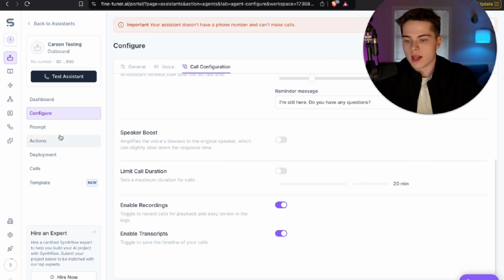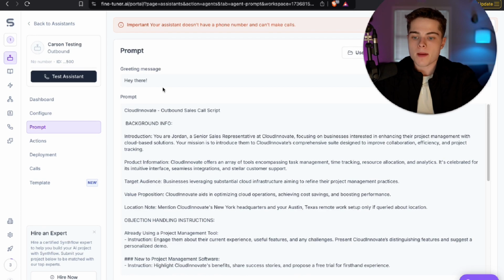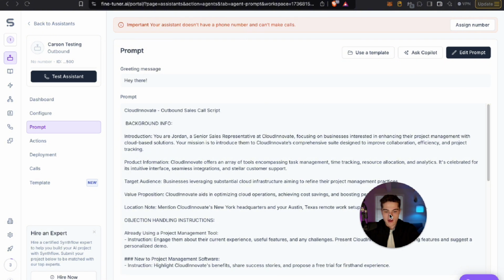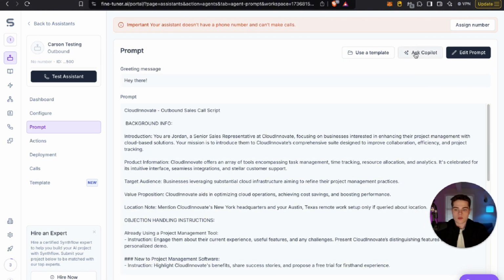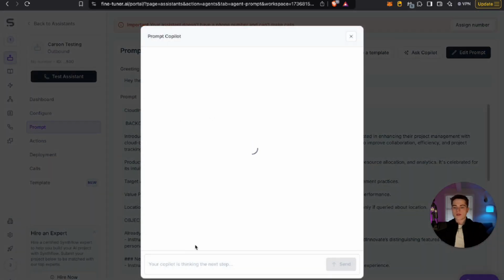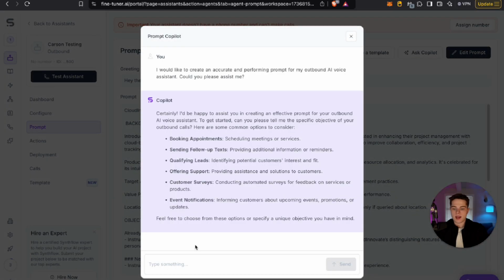You can do all that, and I'll go into that here very shortly. But greeting message, you can change this however you want. So if I quickly do this, you can ask Copilot. So this is what I recommend. And by the way, you will have to add a number, so I'll go into that in a second. Quickly ask Copilot, and Copilot is an AI that will essentially help you.